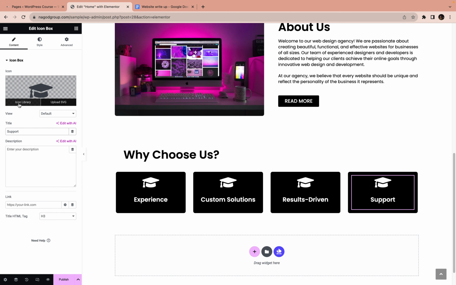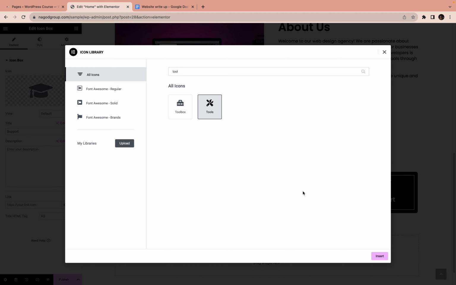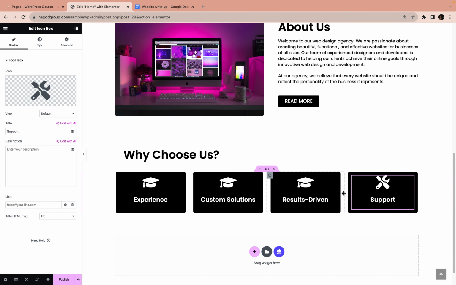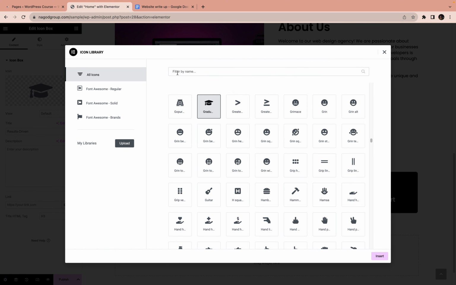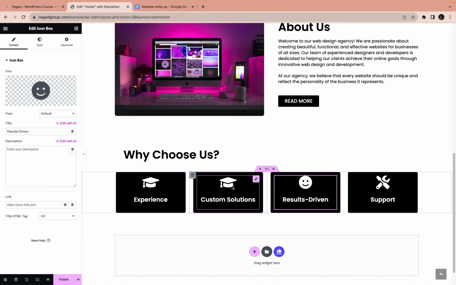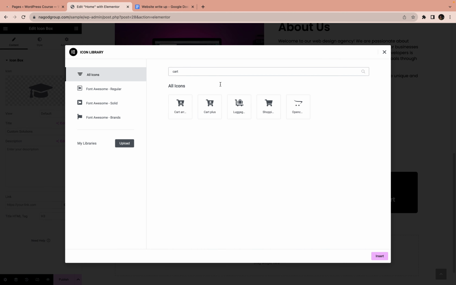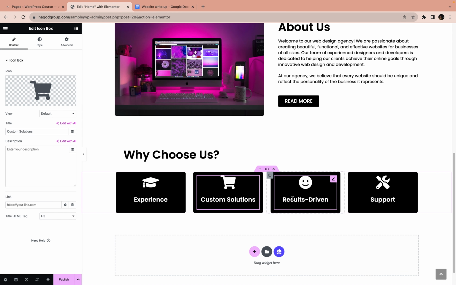Okay, so let's work on their icons. Let's use tools for support, just to show that we're always ready to help. Results driven, you can look for a suitable one, so we don't take more time in this course. Let's just pick some random one. Custom solutions, can use a cart. Mind you, you can use anything. I just picked these for this course.